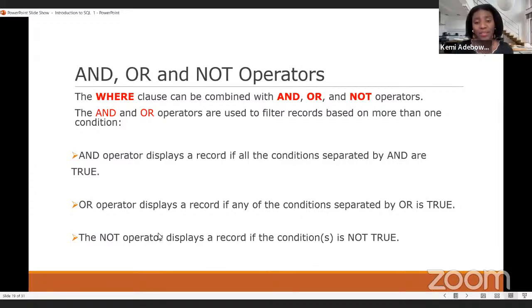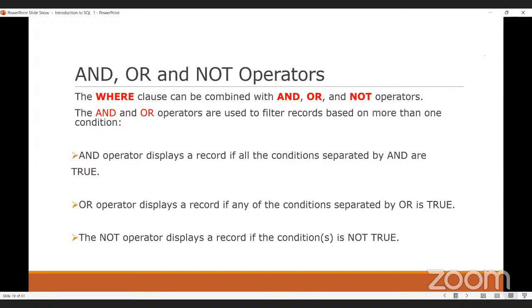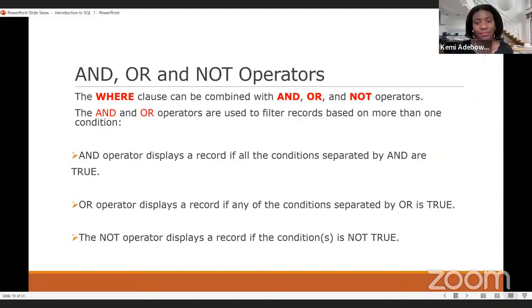Then for the NOT operator, it returns the records that are not true. So if I say I want the list of boys that are not tall and not light-skinned, it's going to remove those two conditions from the list and return the rest to me. So I believe that clarifies that.